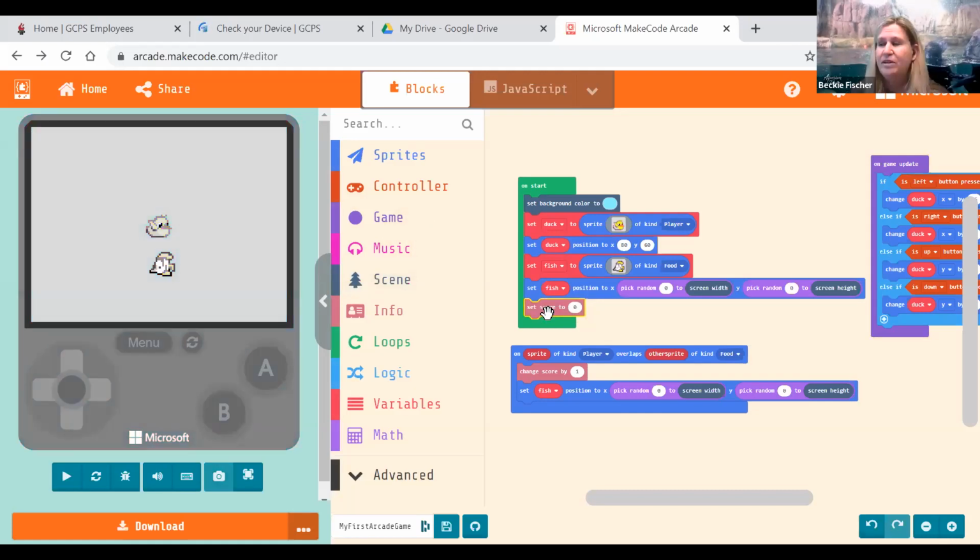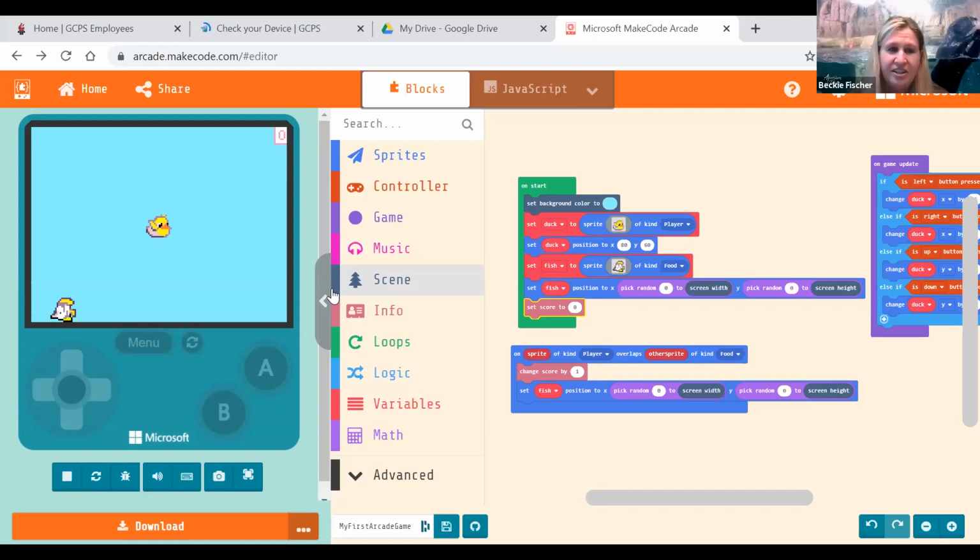Now you should be able to play, and you won't have a timer yet, so you could score as much as you want now. You're not going to lose any lives. You're not going to be timed out. You could just sit here and catch as many fish as you want.